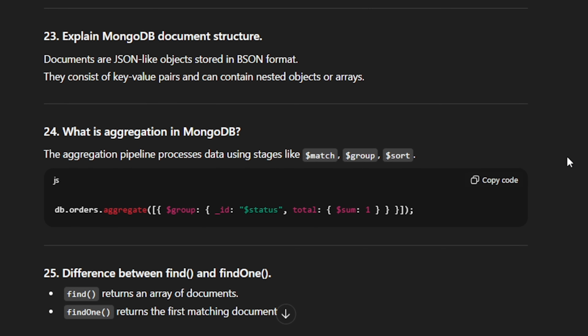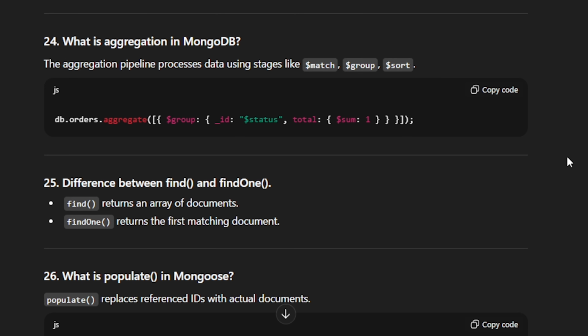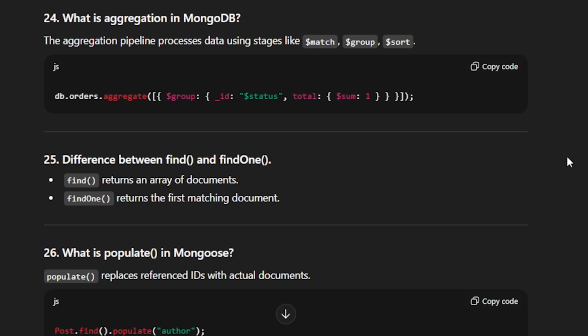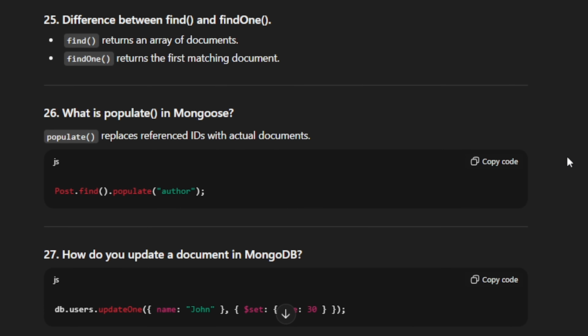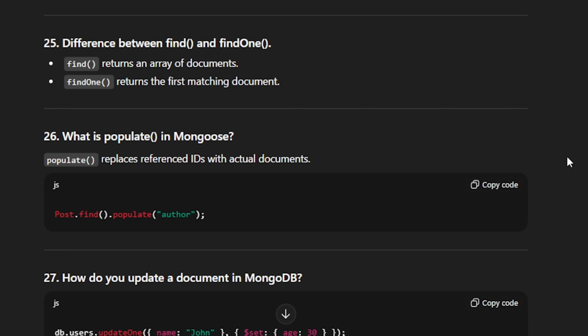24. What is aggregation in MongoDB? The aggregation pipeline processes data using stages like $match, $group, $sort. You can see the code in our conversation history. 25. Difference between find and findOne. Find returns an array of documents. FindOne returns the first matching document.